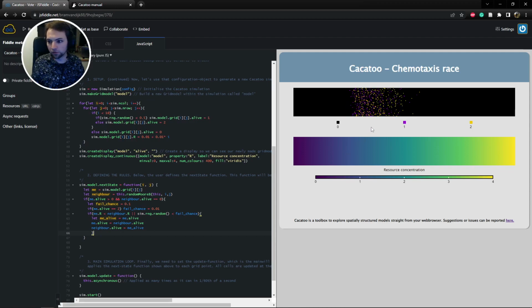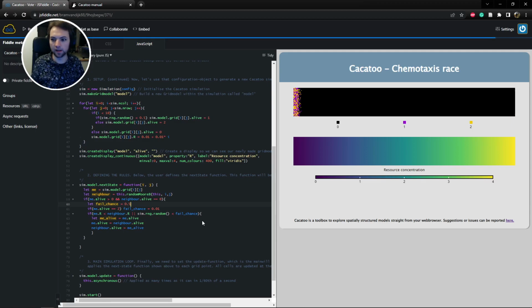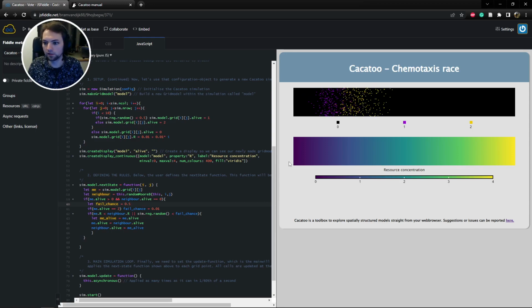There's not a lot of difference right now between the yellow ones and the gold ones. It does look like gold is doing slightly better, but let's make the difference more extreme. Let's make the gold ones fail with 0.01 and the purple ones with a very high probability. All right, now you can really see the difference here. The yellow cells are really good at swimming upstream, and the purple ones are just bouncing around.